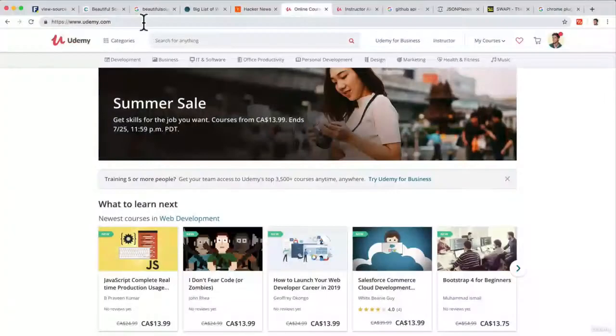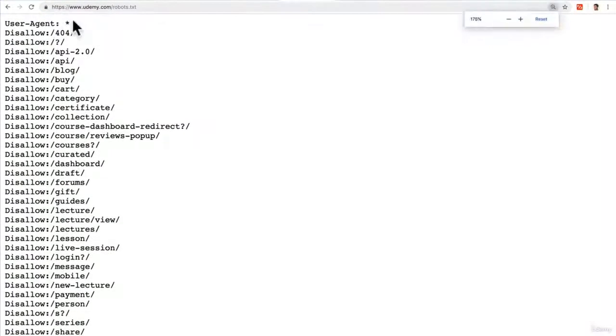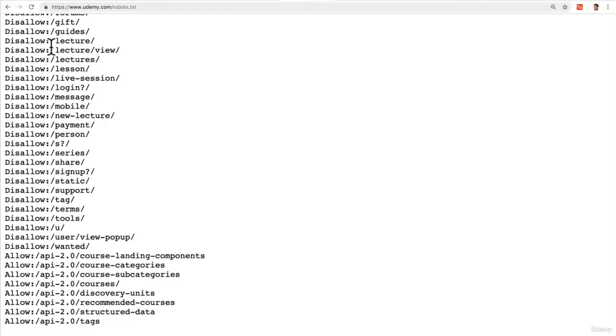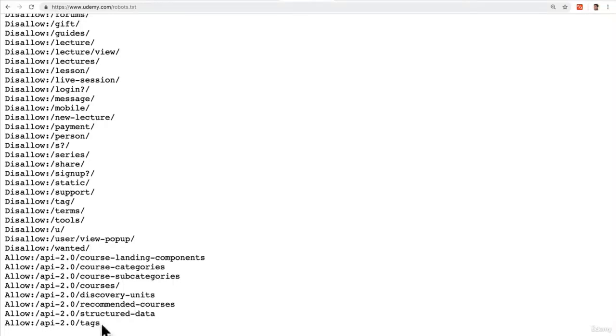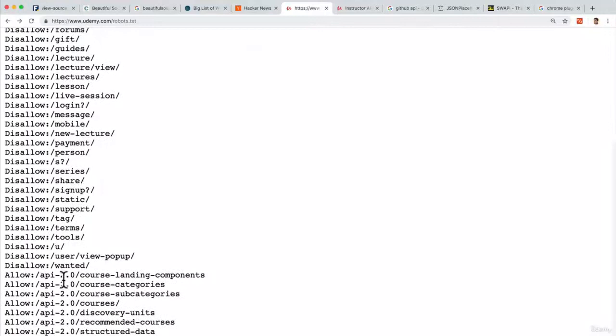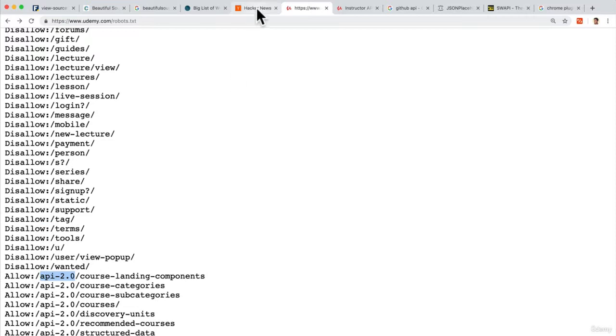Let's go to udemy.com. Here we see that anybody, we don't want you to scrape or crawl through any of this information, but we do allow you to access this API 2.0 course landing components. All right, so that's too bad. It looks like Udemy doesn't really allow us to do anything other than this API 2.0 thing, which we'll come back to. What about Hacker News?